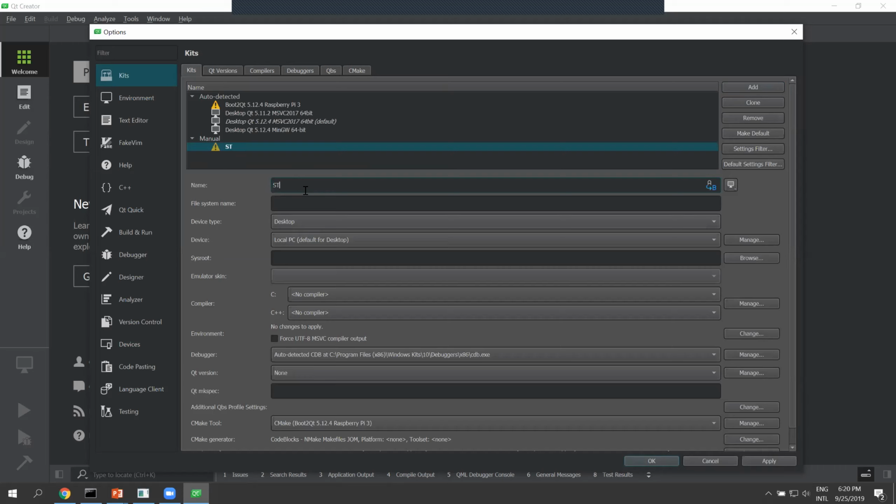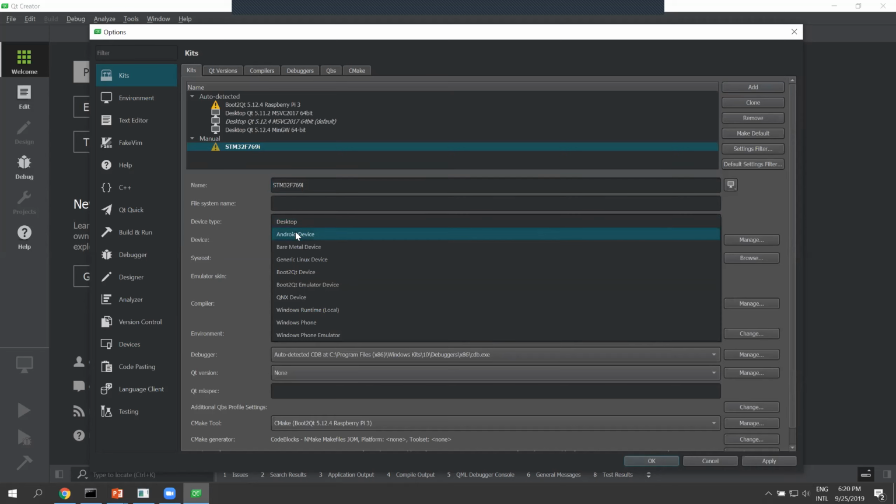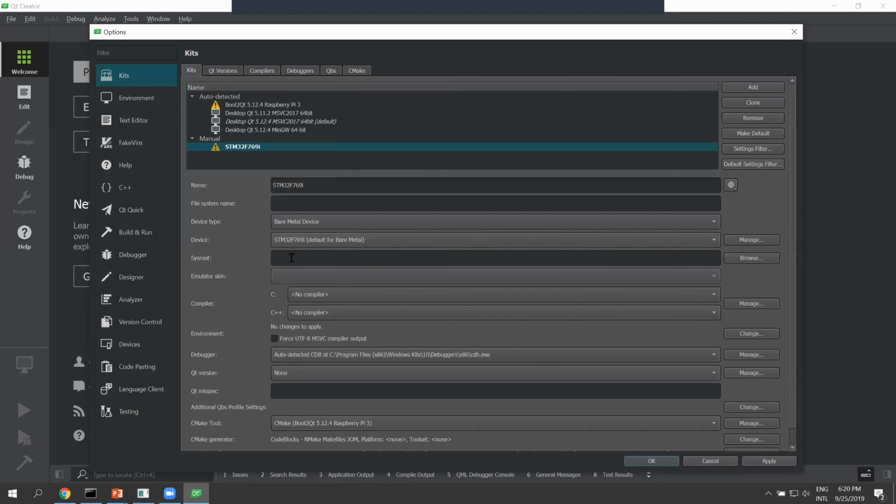Let's call it STM32F769I. We need to choose the device type and set it to bare metal device here. And the actual device is already set by default. It's the one we just created. Just leave that on.